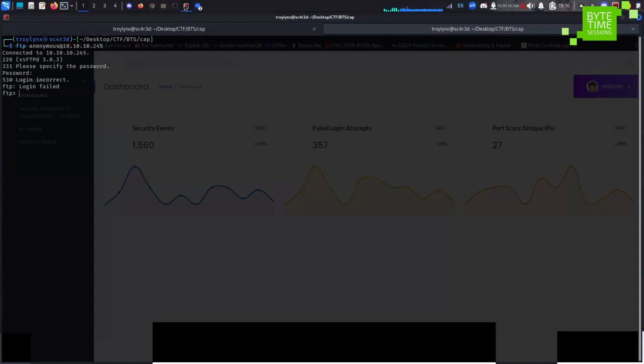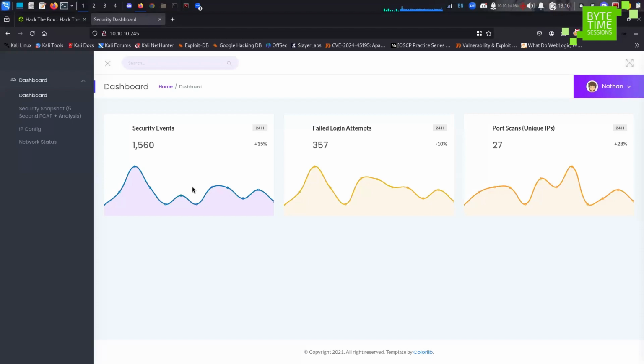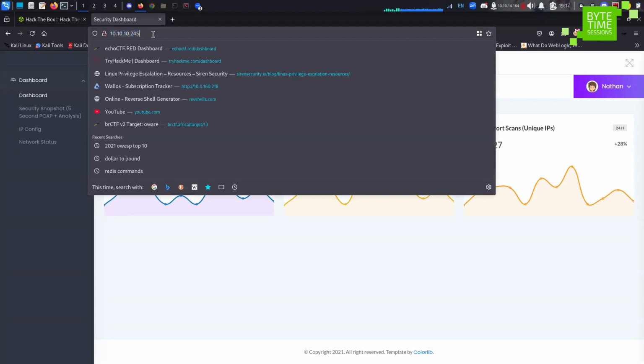Now let's go back to check what we have on our web service. Okay. So coming back to this side, we realize that this is what our application gives us. We have a sidebar here, and then we have this interface, security events, failed login attempts, and then port scans. We can perform directory parsing.